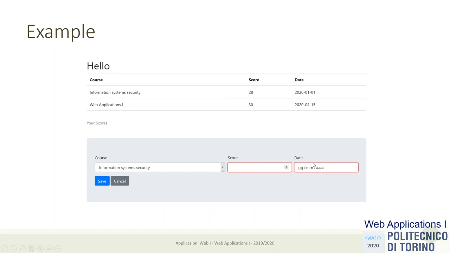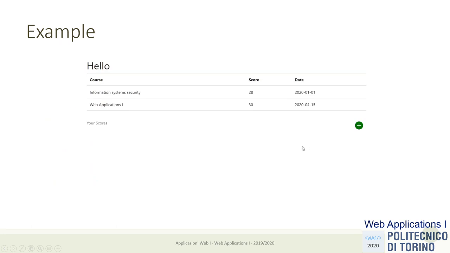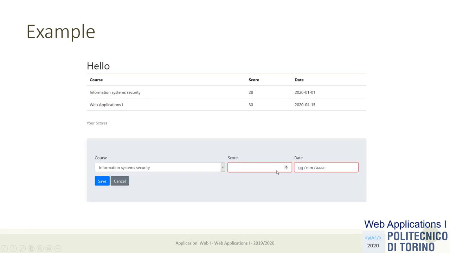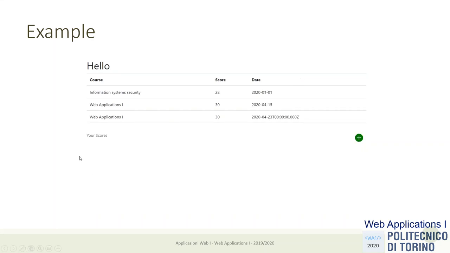Of course, you see the red here because they are not valid yet, because they are mandatory fields that have not been filled yet. And then you have the cancel button for closing this area and going back to the list, or the save button for saving this information. Of course, I want to fill this with some new data. So you can select the course, write in the score, and select the date. And then when I save, I will go to a new page where the new score has been recorded.